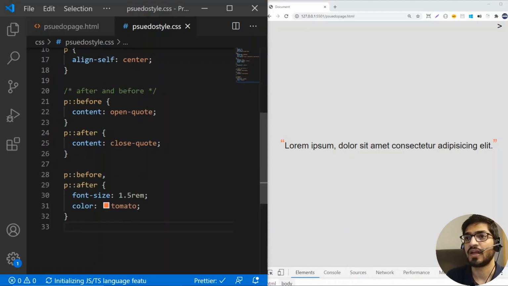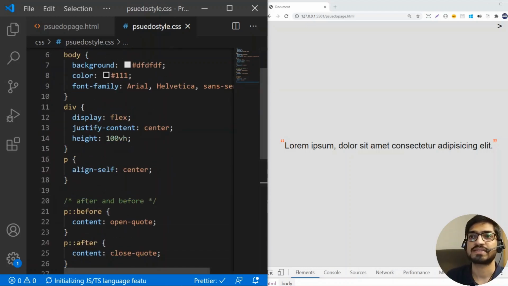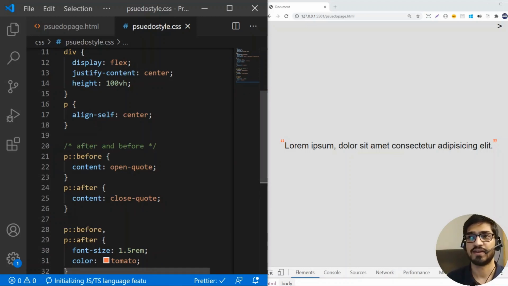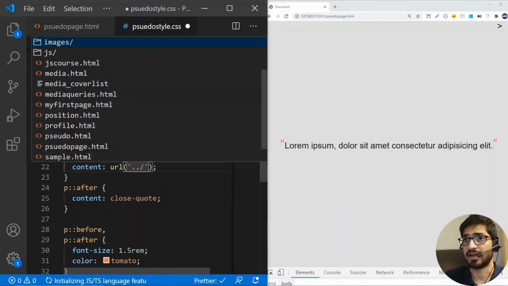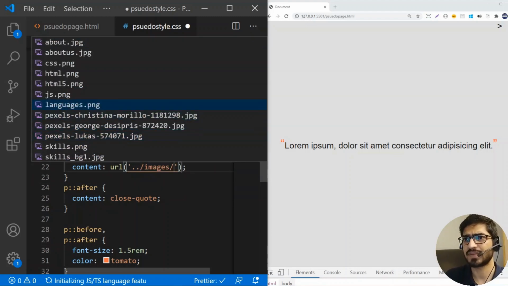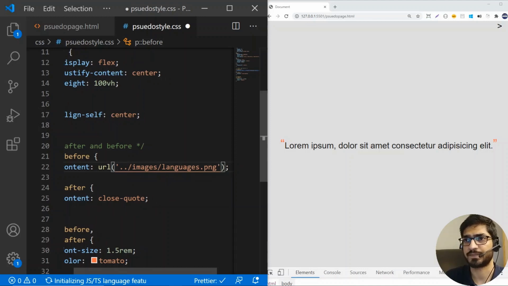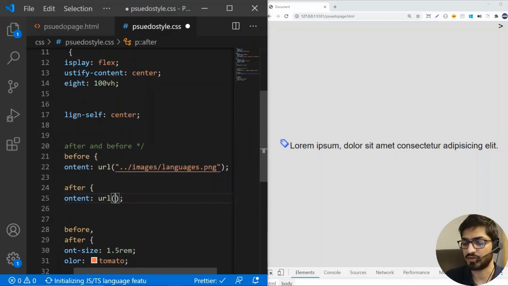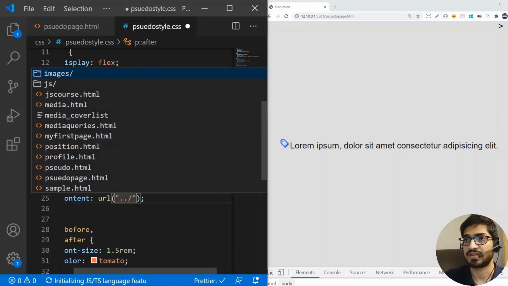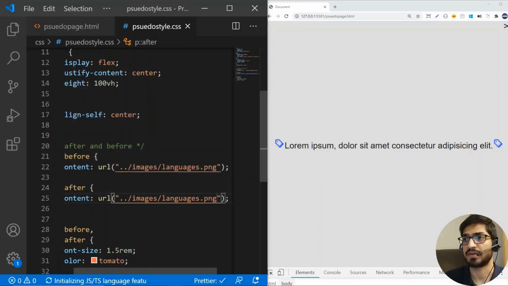document. All right, the third thing we are going to see is how we can use the images. So let me show you how you can use the images. So I'm going to remove this and I'm going to add a URL here. Okay, and I'm going to give images and I'm going to add an image to it. All right, and similarly, I can add an image to my after as well. So I'm going to give a URL slash images, and I'm going to use this image as well.